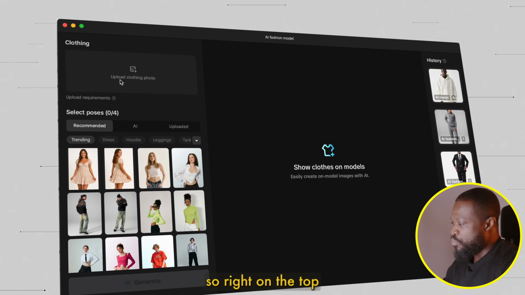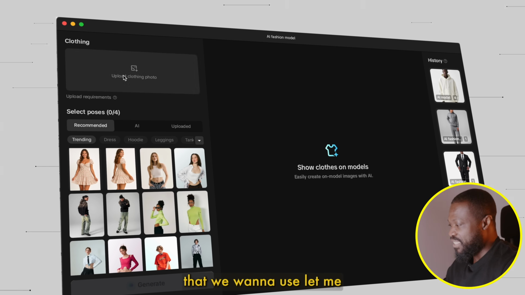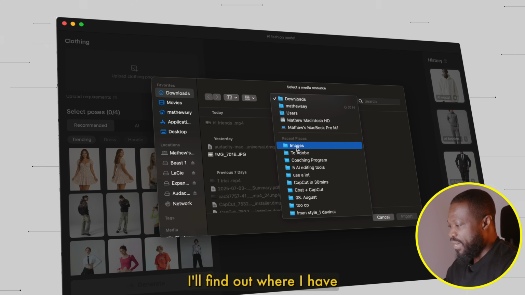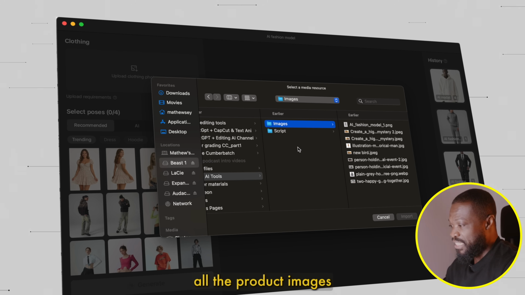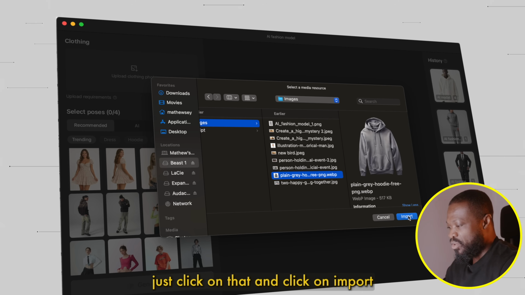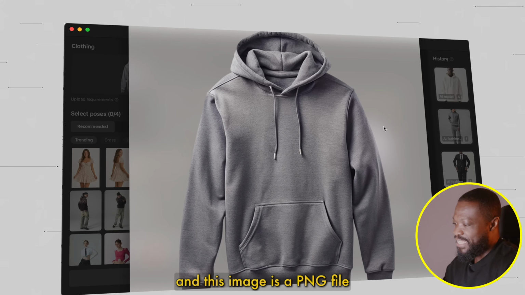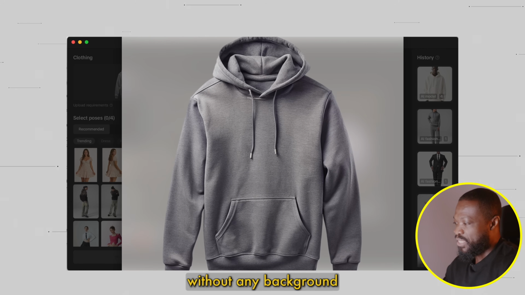So right on the top, we can upload the image of the product that we want to use. So let me just click, go to the folder where I have all the product images I want to use. So with this tutorial, I want to use this very gray hoodie that I have. Just click on that and click on import. It's going to bring it right on this side. And this image is a PNG file without any background.